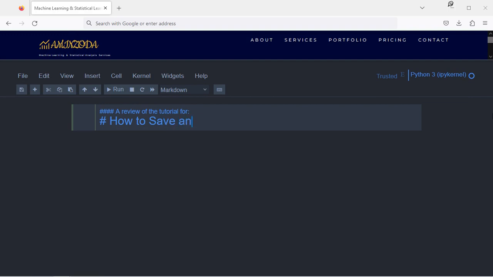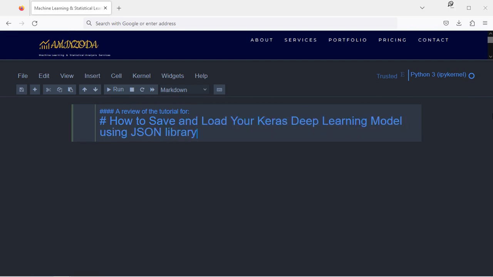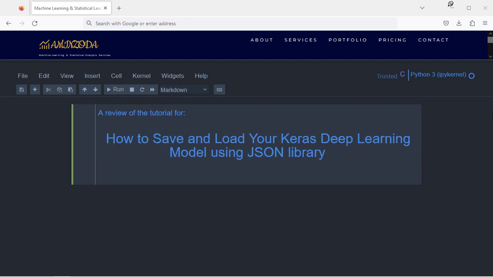A review of the tutorial for how to save and load your Keras deep learning model using the JSON library. Next section is the tutorial overview.